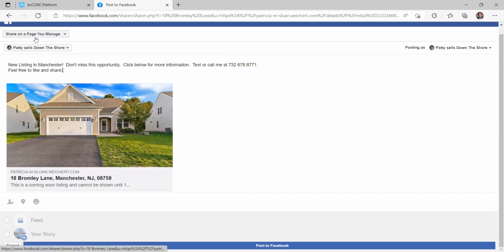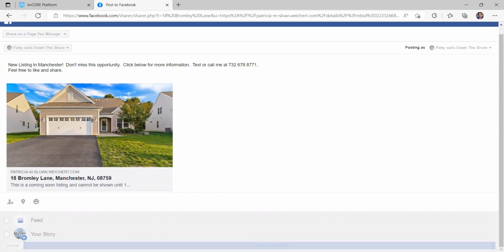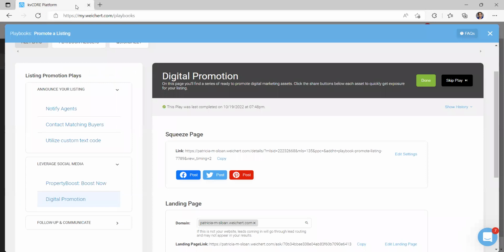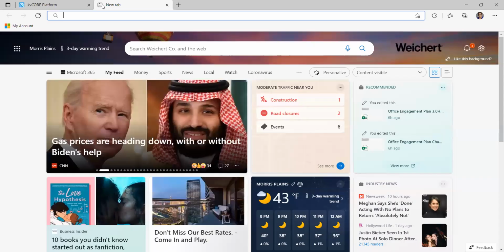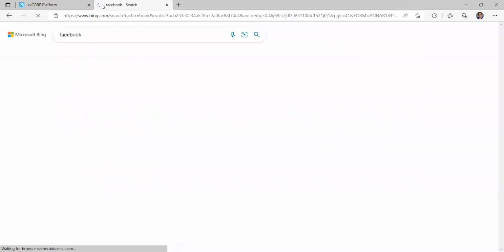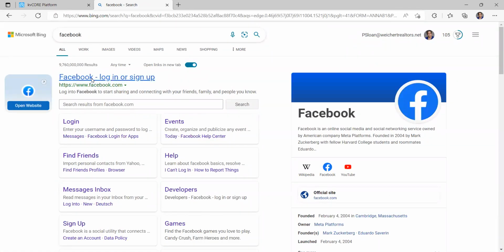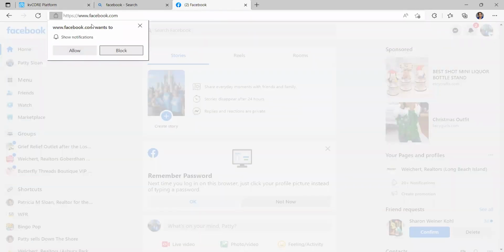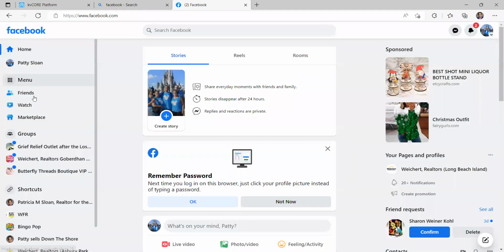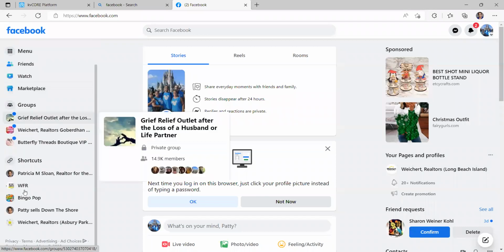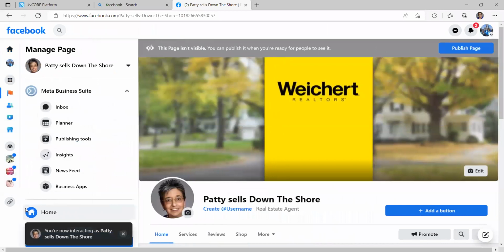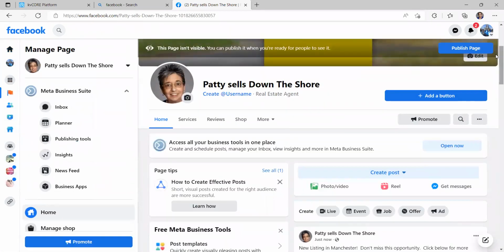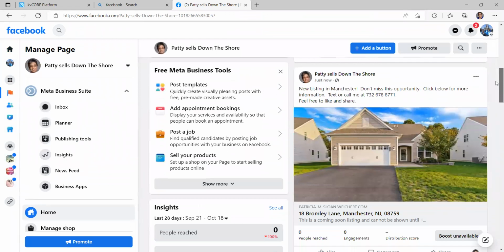Okay, so now I've written it all up. I'm going to go down and click the button to go to Facebook, and then I'm going to jump into my Facebook page and show you. It's because I'm in Edge that none of my passwords are in there. All right, so I'm going to go to the page that I put it on. And here's the post that we just made.